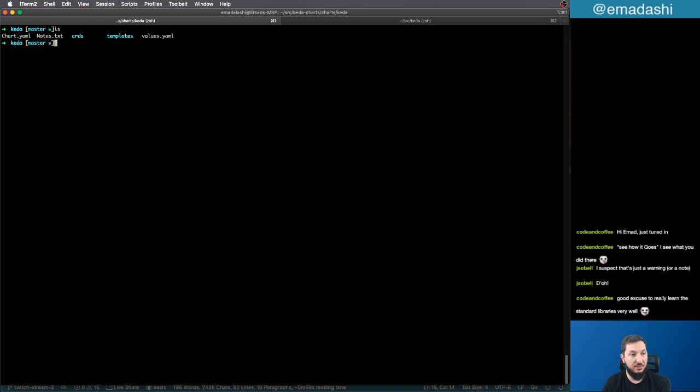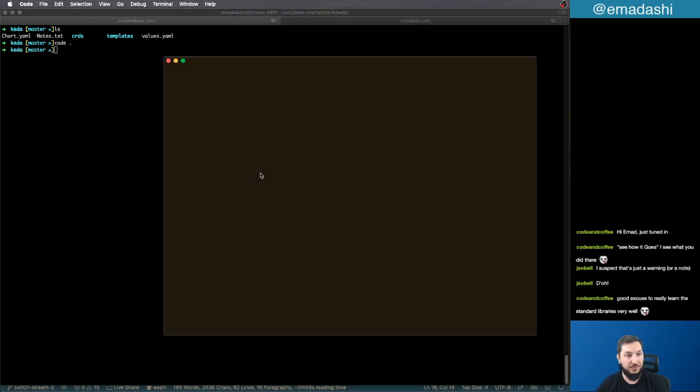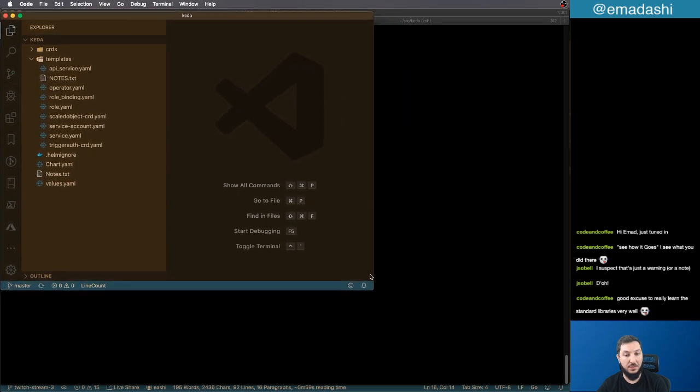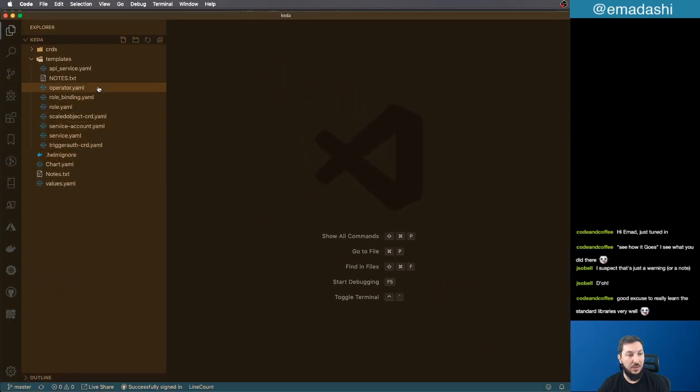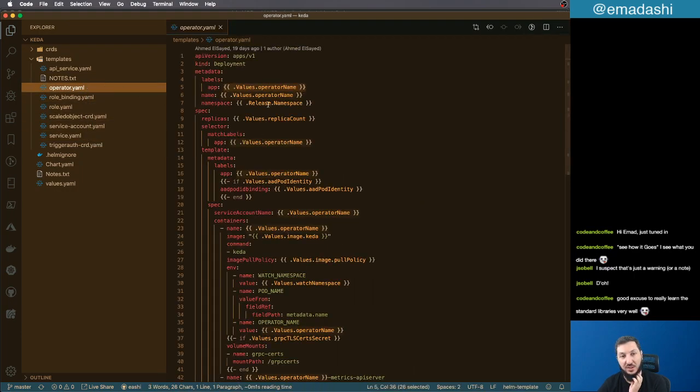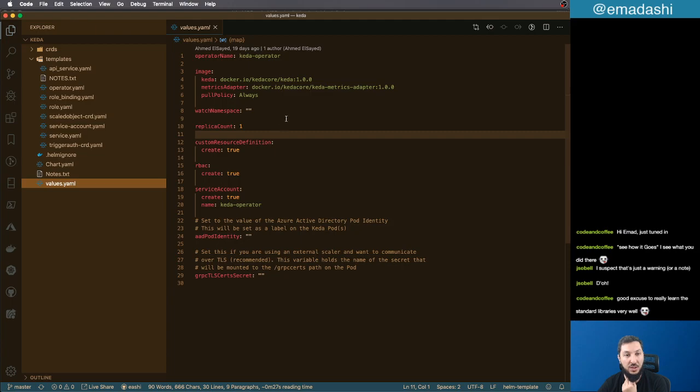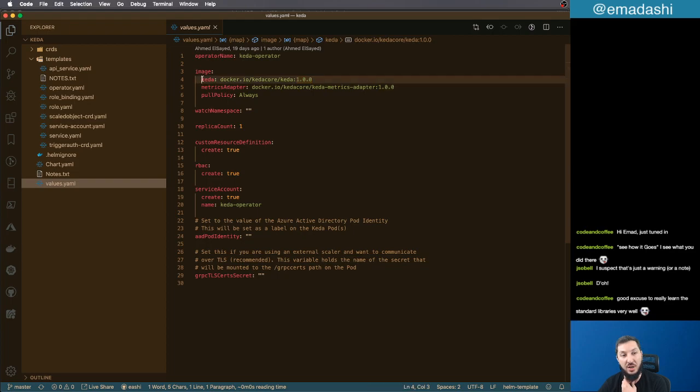Let me show you the chart. The bit that we are interested in specifically is the operator, of course, with other stuff. It will find the operator from the values and everything. Here we are expecting that we are going to deploy the tag 1.0.0, but we are going to override these variables once we invoke the Helm chart that is going to run this chart.